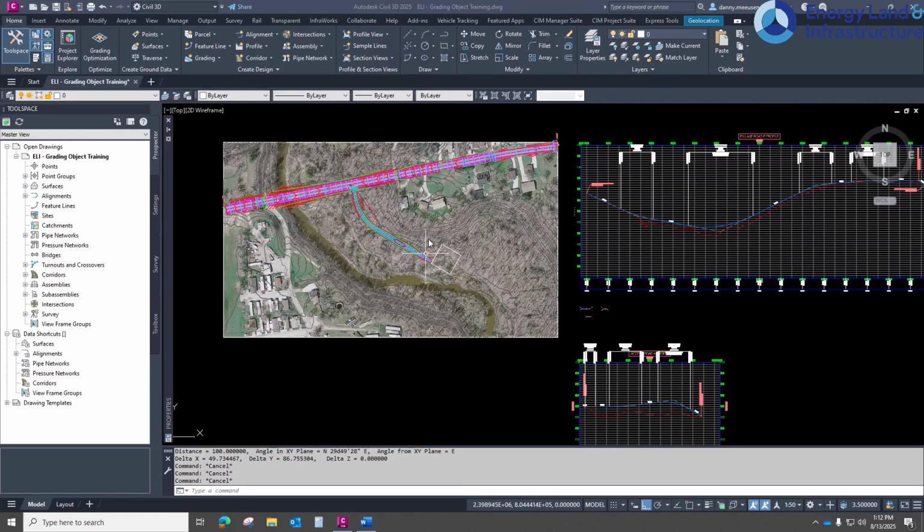My name is Danny, and today we're going to be talking about grading objects. Grading objects can be used to quickly create grading inside or outside of a pad. Let's say you needed to design a flat pad to put a house on, or a flat pad for a regulator station. What this will allow you to do is to quickly drop a pad of any size. You can make it a rectangle, you can make it a trapezoid, it doesn't matter.